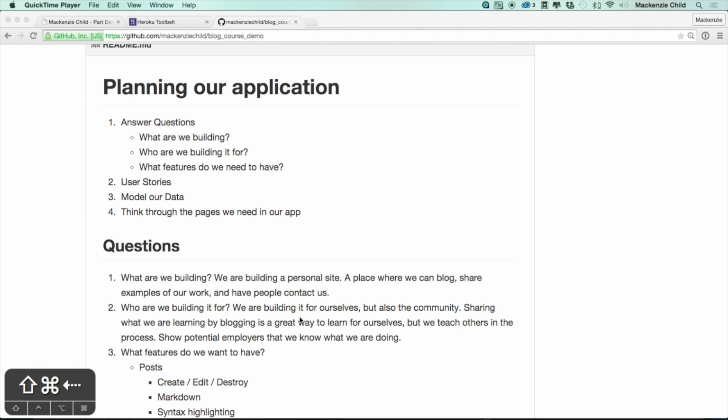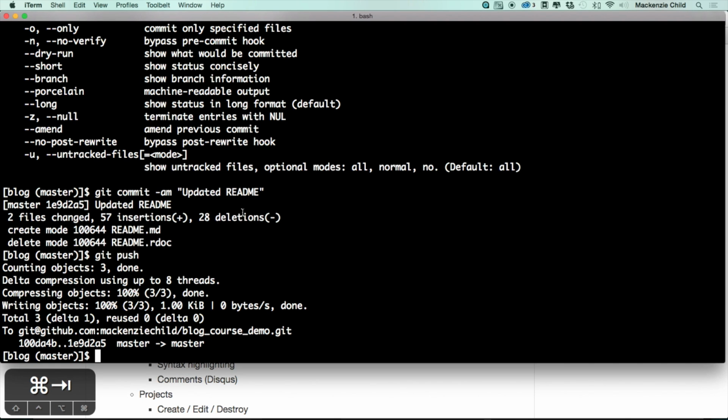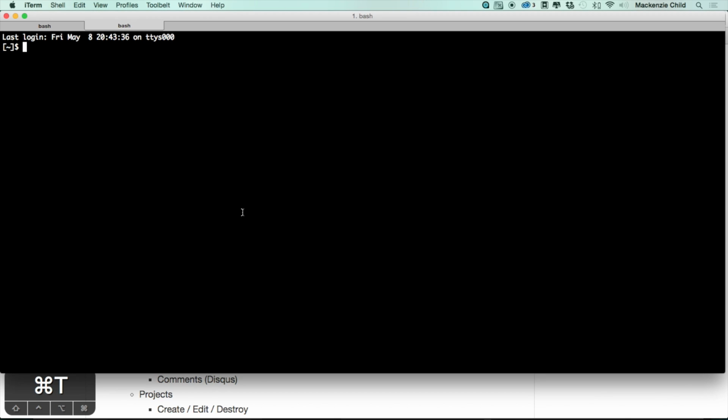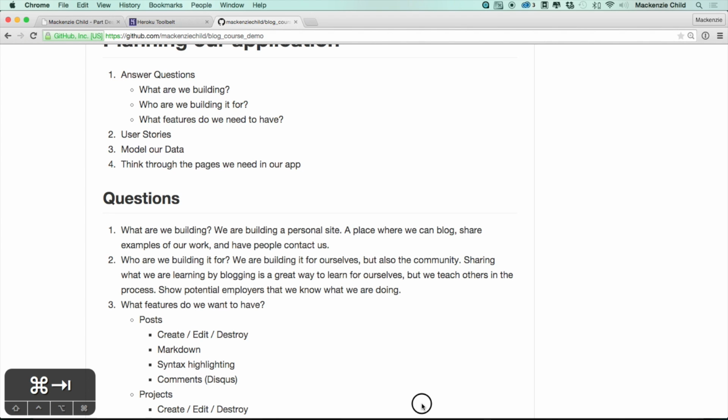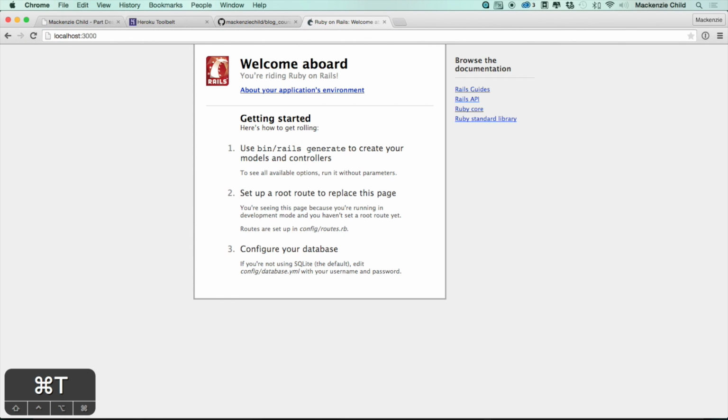Alright, so let's go ahead and create the functionality for our posts. Let's go back to our terminal. I'm going to open up a new tab and cd to code and our blogging application, and I'm going to run the Rails server by doing rails s. Then let's go back to the other tab. Let's open up a new tab and go to localhost 3000.